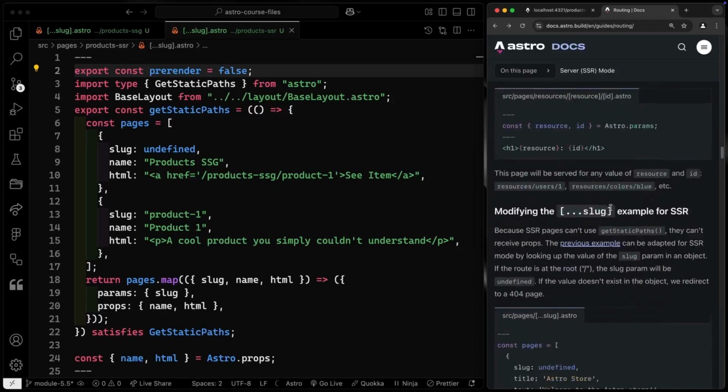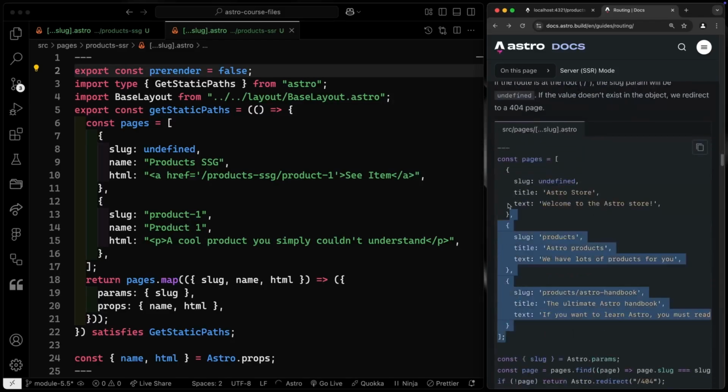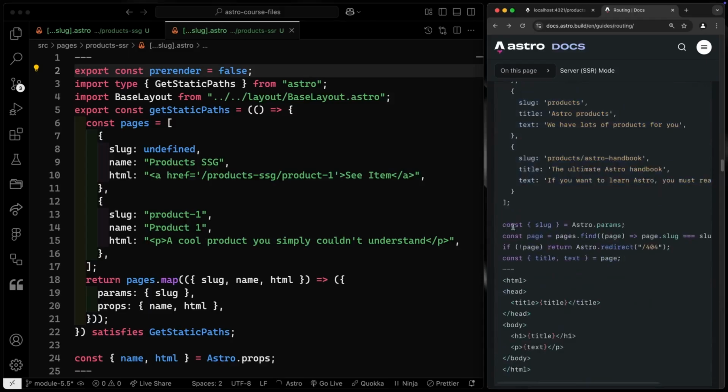Now what we want to do is come down this way and we can just extract the pages like they've done here and then simply pick off the individual slug and map over and find what we want.